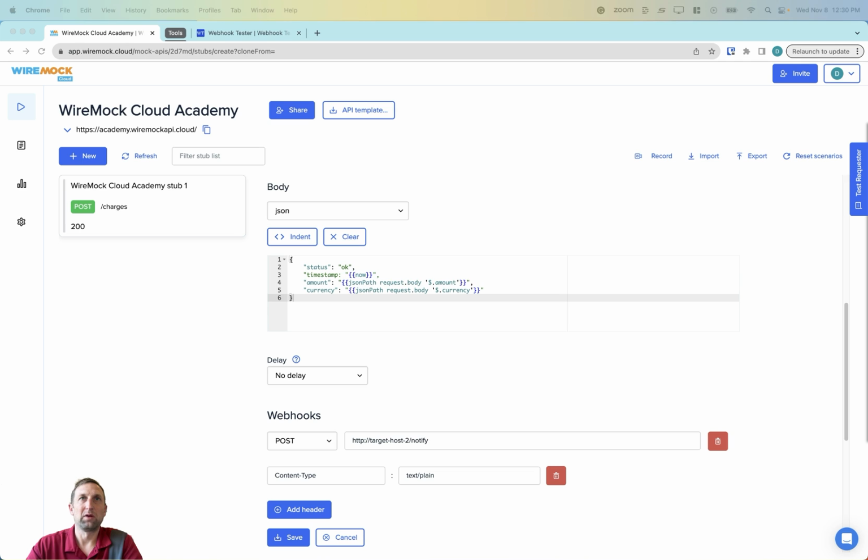Now we'll add a webhook down below, and we'll configure our webhook endpoint using dynamic response templating as well. Once again, we'll use JSON path to pull the notify address out of the request body. But notice here that we're using originalRequest.body instead of request.body. When using dynamic response templating in webhooks, we need to make sure we use originalRequest instead of just request.